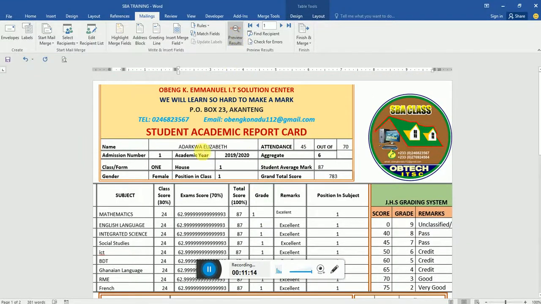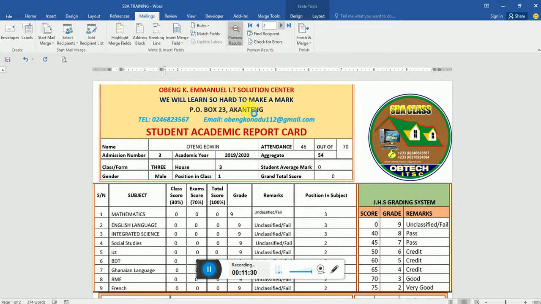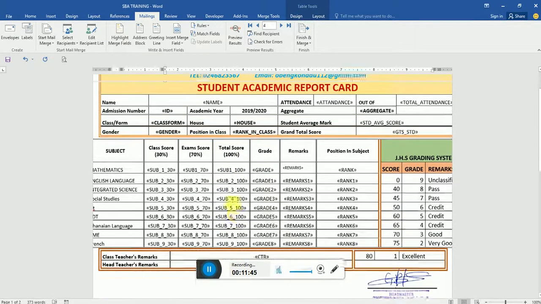So that will be our next task. So let's see, we have the first student here. If you want to go to the next student, you click on this, the second person's name will come. We have it there, that's Anita Dakwa. Then you click on this side too, the third student's name will come. That's Otin Adrian. Okay, so that's how it works. When you click on preview again, you come back to where you were previously. Okay, so I'll have to save it.